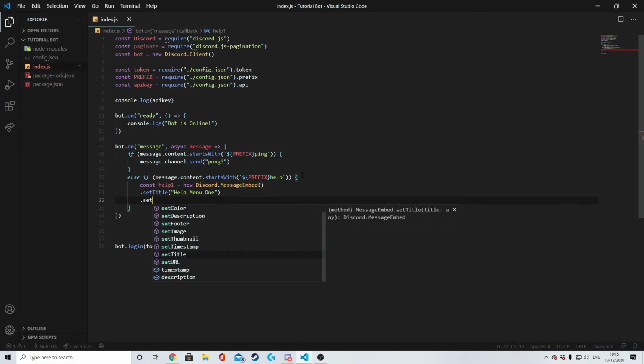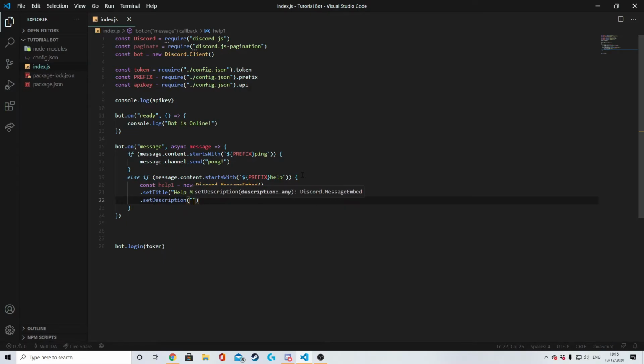So I'm going to do set description, just like that. And then I'm just going to say this is help menu 1, just like that. So that's going to be what our embed looks like so far. We've got a title, and it's help menu 1, and we've got a description that is this is help menu 1. Remember, you can add the commands in there, what your commands do, stuff like that. We'll get onto that later.